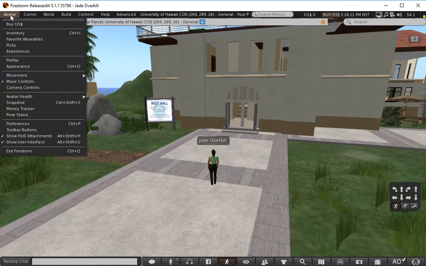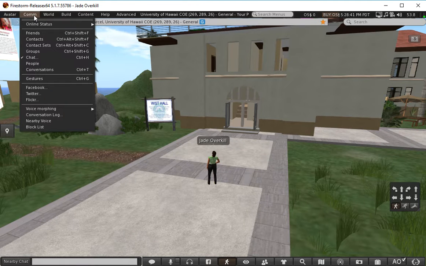So here's your avatar. You can open your inventory from here. You can look at your profile or change your appearance. You have movement and camera controls. And you can also exit Firestorm from here. Now here's your community tab. This is going to become important when you want to add friends or teleport, send messages, and check conversations.